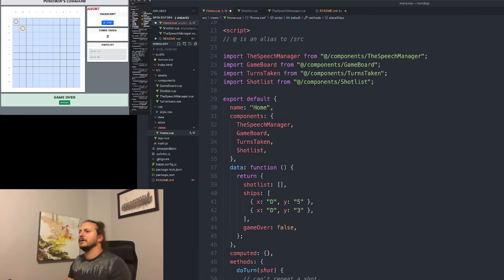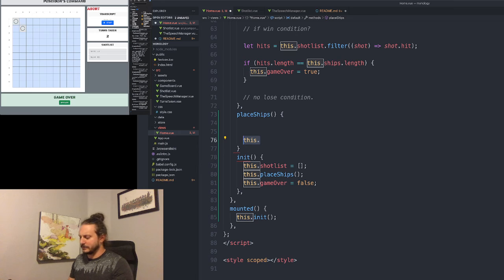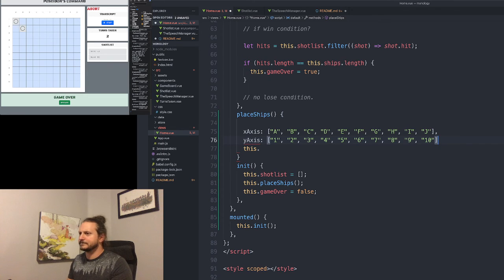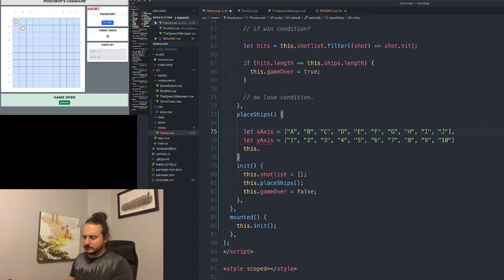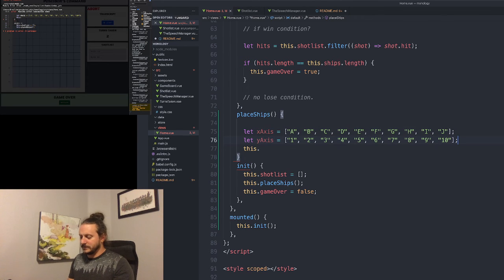Fine, place ships. All right, so this is our x-axis and y-axis. Let y-axis equal. Now what we want to do is a JavaScript random number. This would be fun to put some seeding logic in, so that if you put game 8, it's game 8 every time. The ships are always there every time. Maybe I'll look into that tomorrow.